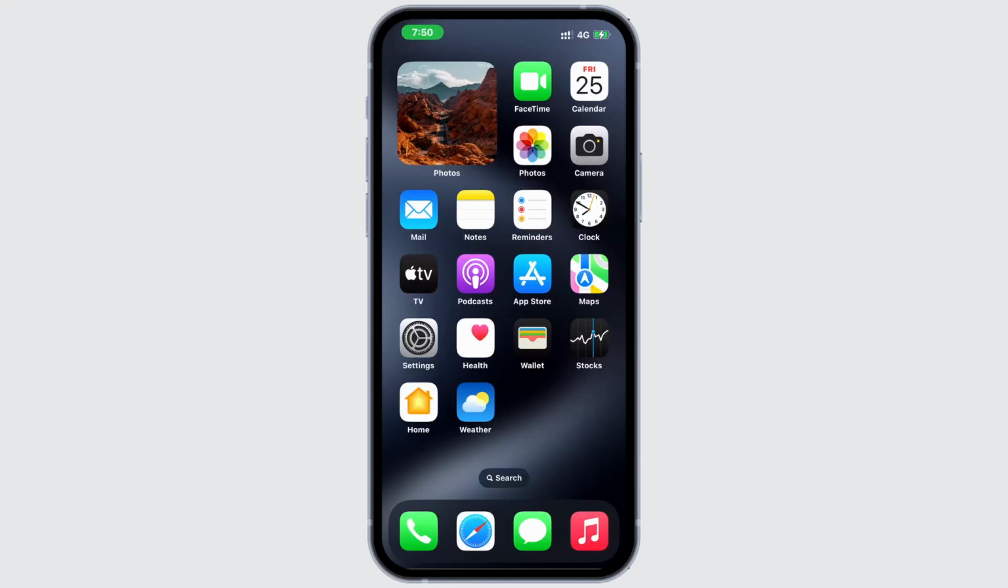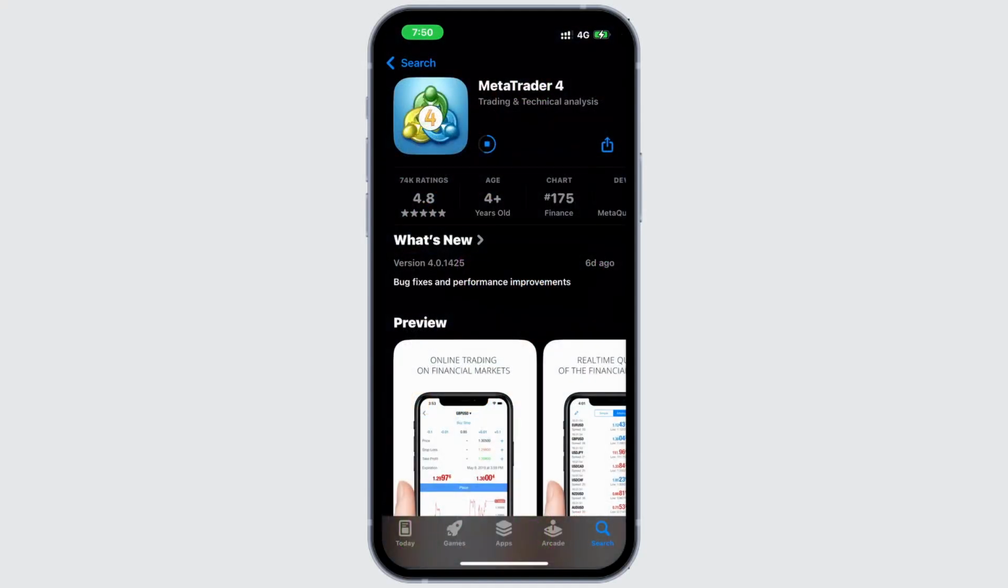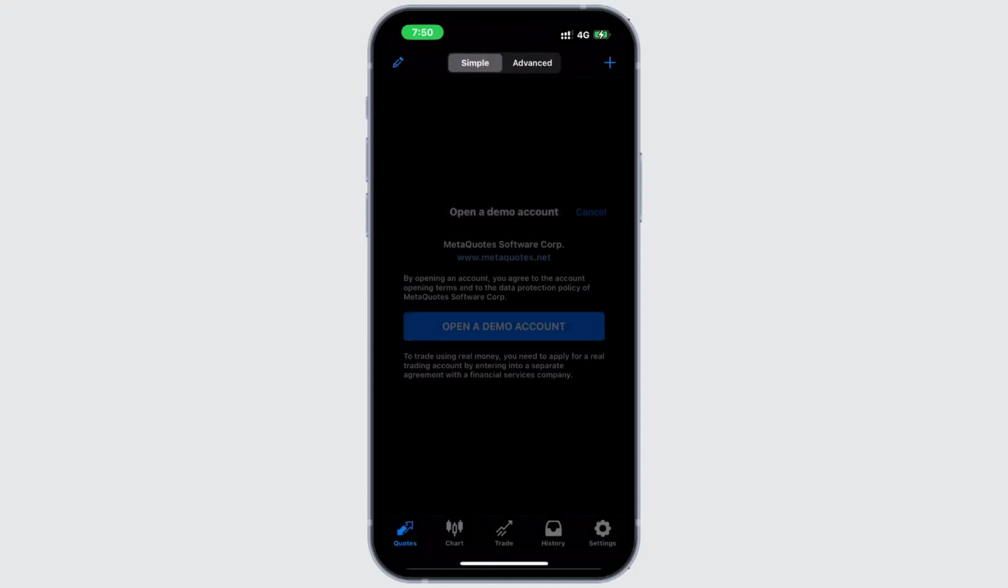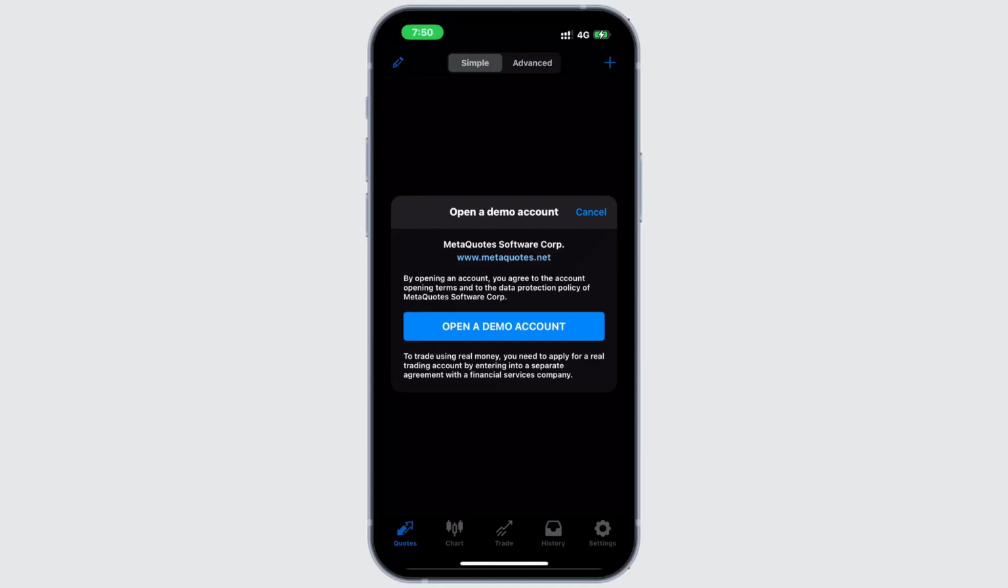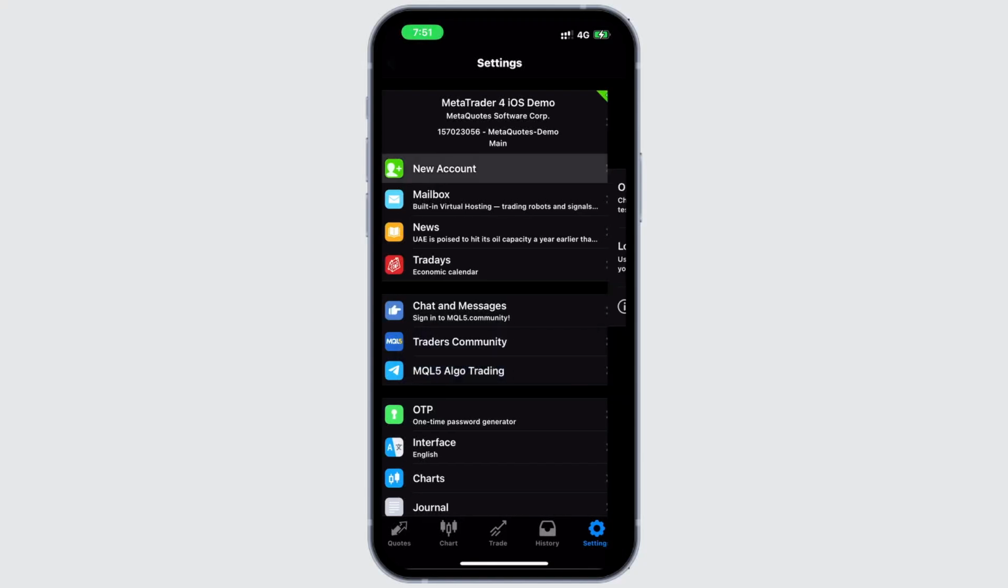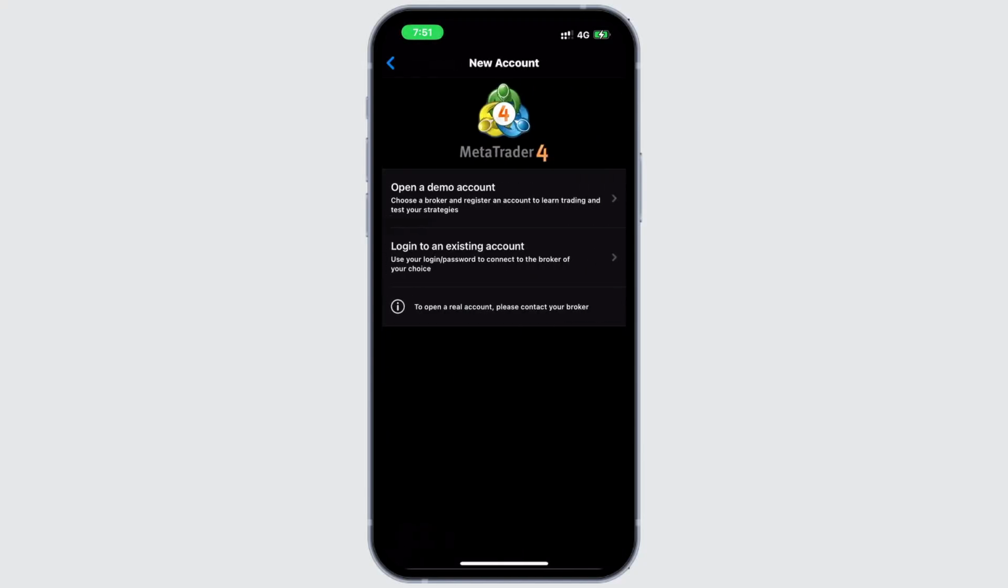Step 1. Download the Metatrader 4 app on your phone and open it. When you launch the app, it will prompt you to open a demo account. If you don't see this option, tap Settings at the bottom of your screen and select New Account at the top and choose Open Demo Account.